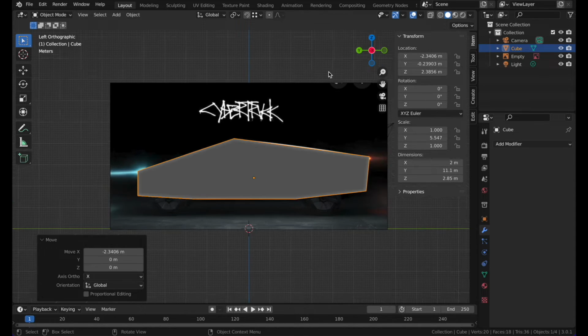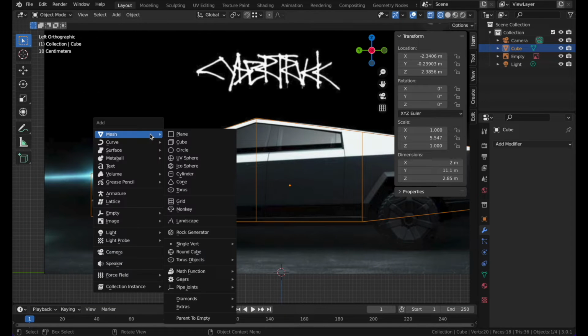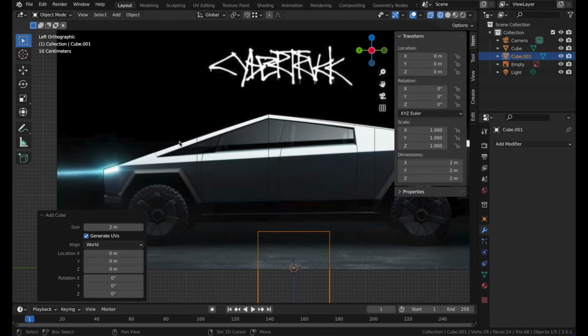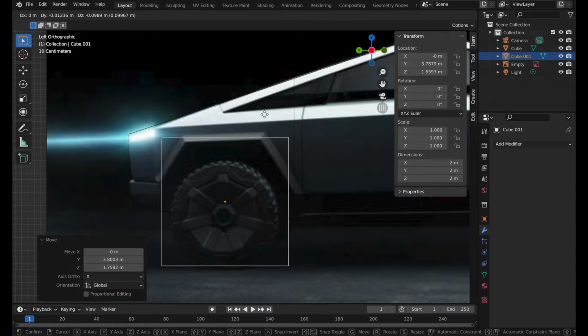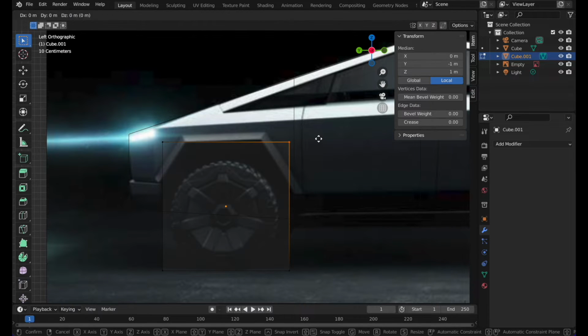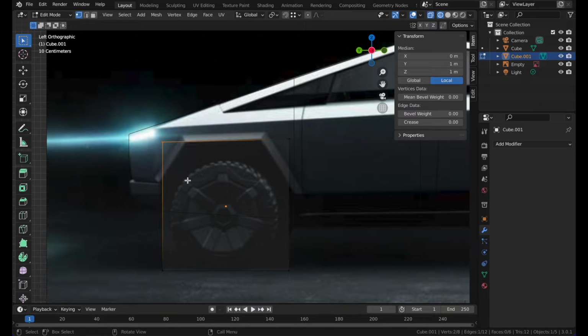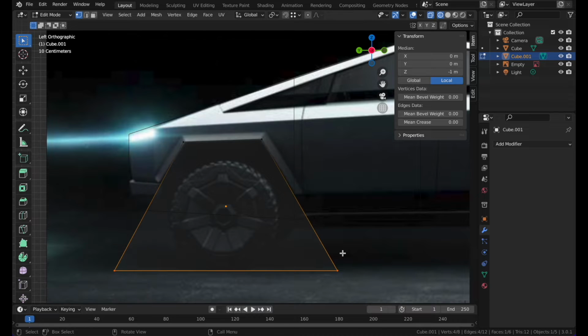Now what you can do is go to wireframe mode again, and then you can press Shift A and add a mesh, add a cube. Then you can try to get these rims right. So let's try to move it. Then scale this one toward the y-axis and scale this one inwards, just like that.